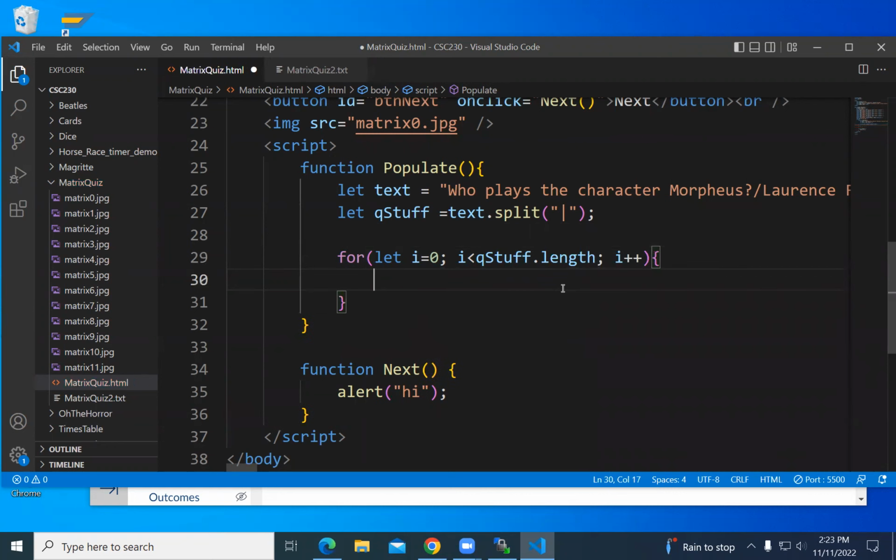i less than Q stuff.length, i plus plus. And what am I going to do here? I'm a coding wizard. I'm going to take the element of the Q stuff array, Q stuff i, and I'm going to split it.